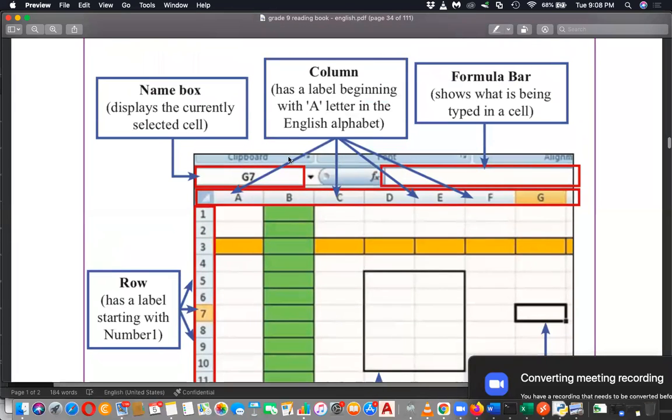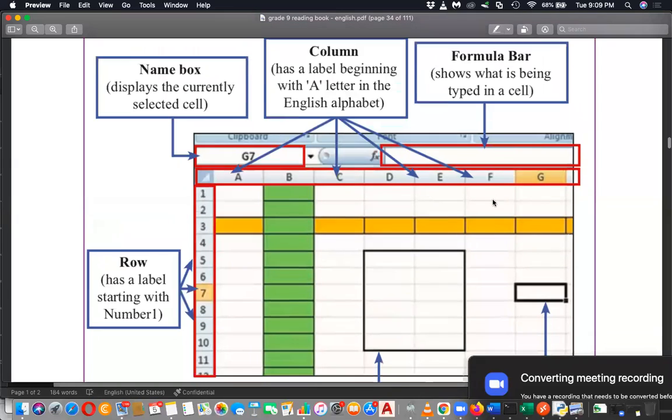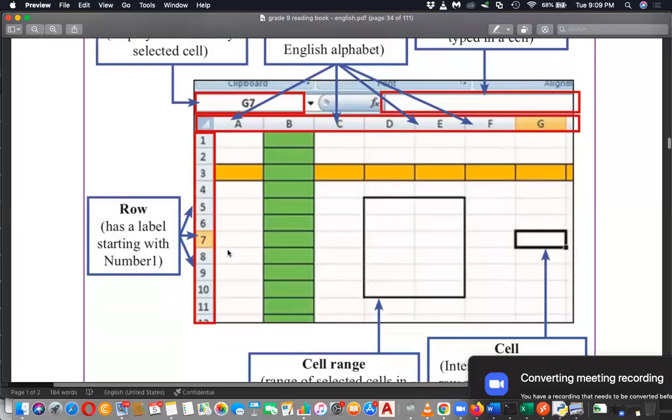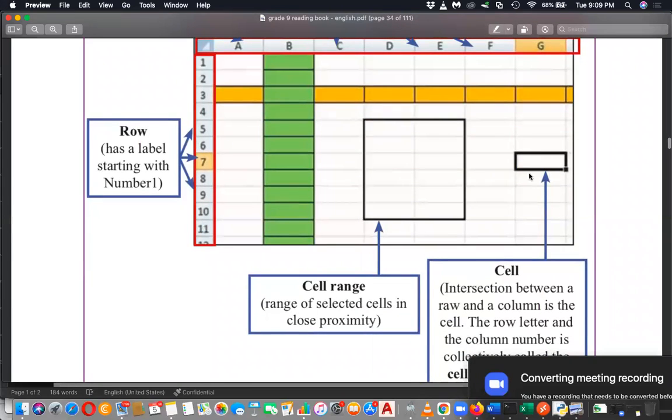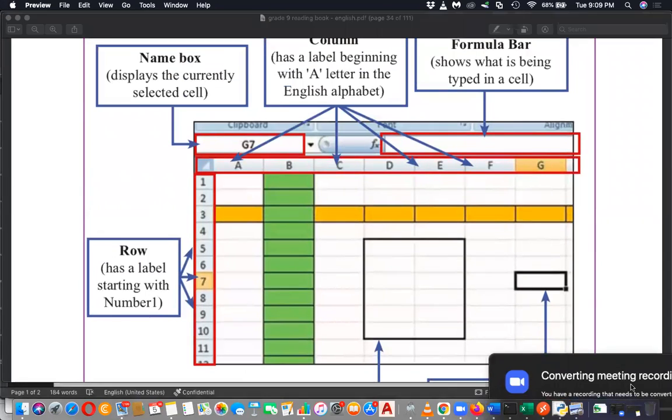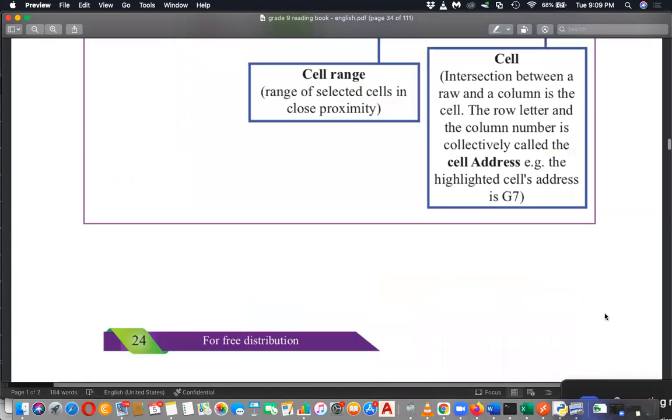And then the column means this side. Vertically, you have columns: A column, B column, C column, D column, E column, F column. And then you have row 1, row 2, row 3, row 4. These are rows. And this single one is called a cell. Cell range means multiple cells. Multiple selected cells are called a cell range. These are given in the book, actually page number 24.